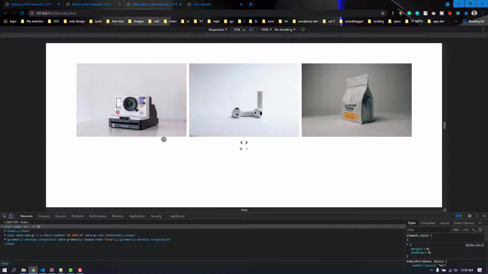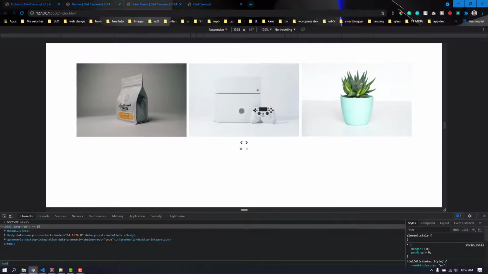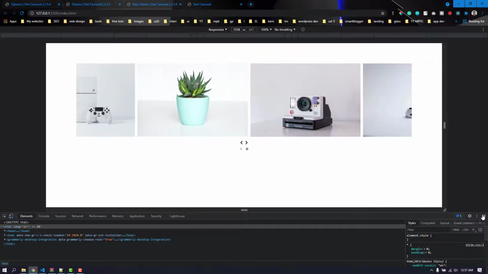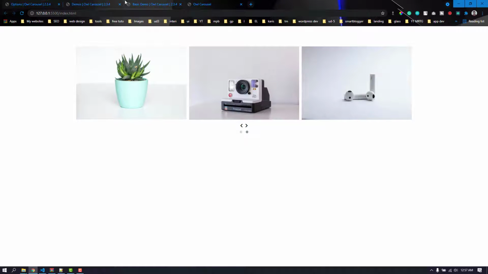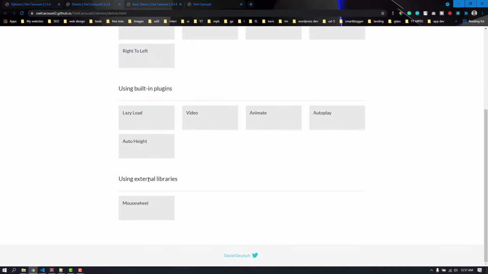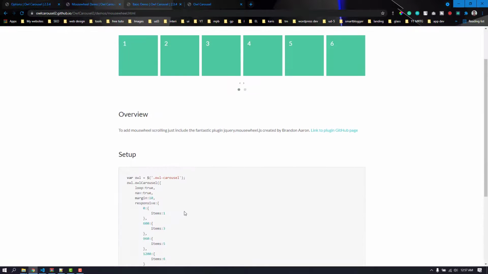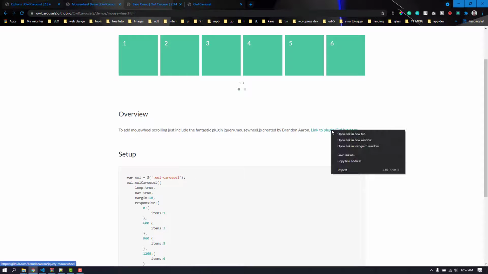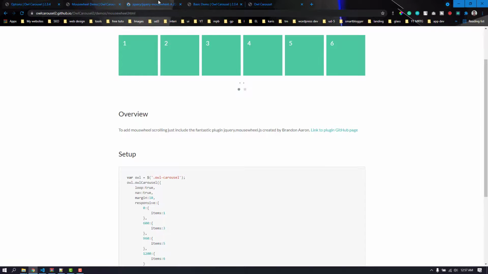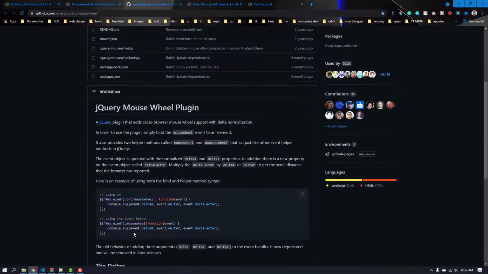So this is it, and I think this will be enough for you to implement the Owl Carousel in your web project, but there is another thing I want to demonstrate, which is using external libraries. So if you just go to the documentation here, you can see that to add the mouse wheel scrolling, we need to include the plugin, which is jQuery.mousewheel.js. So let's open the GitHub page here, and here we go.